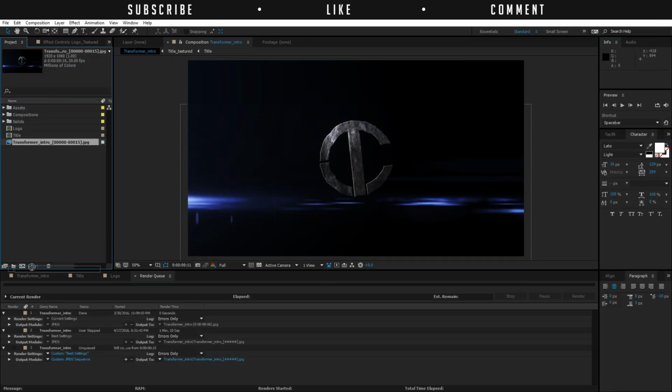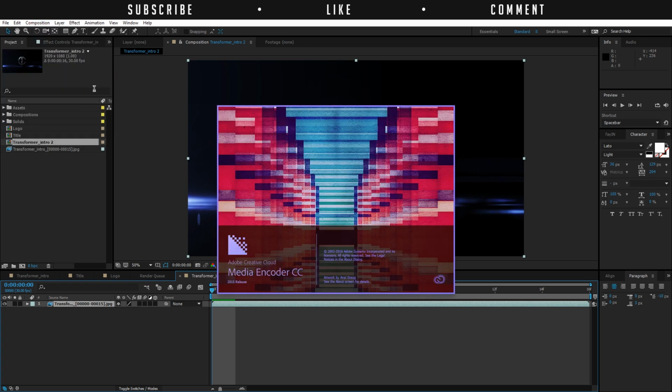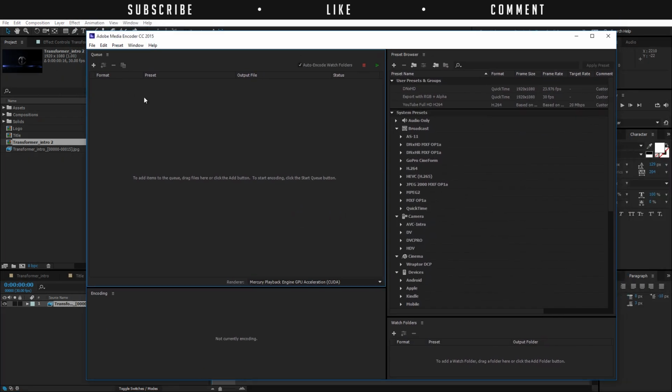Then also add it to a composition, and go to Composition, add to Adobe Media Encoder queue, and Adobe Media Encoder is going to start up. You can watch my other video that explains how to do the best render settings in After Effects. I will link it in the description. In Adobe Media Encoder right here, you can render it out as a JPEG sequence to an MP4 video format, and that's going to go a lot faster. It's going to be really fast because you don't have to calculate all the effects and all these things.